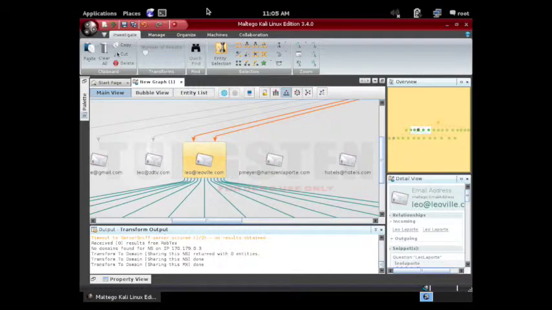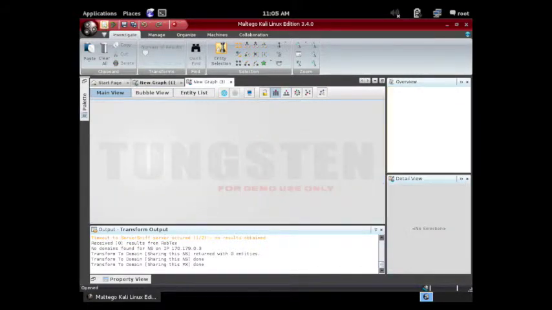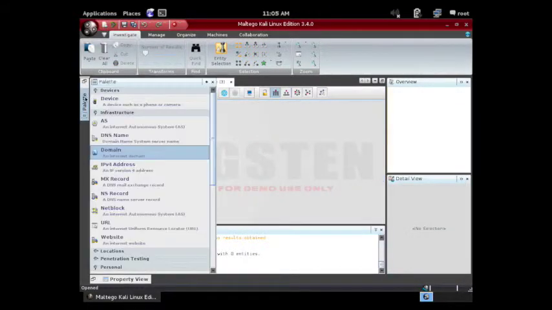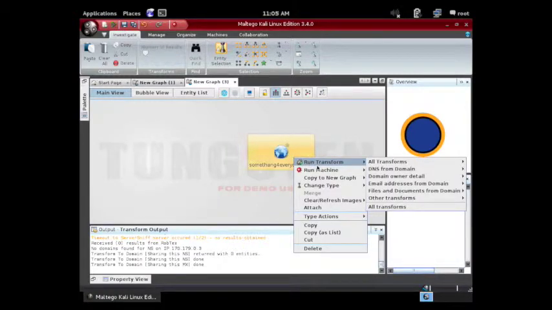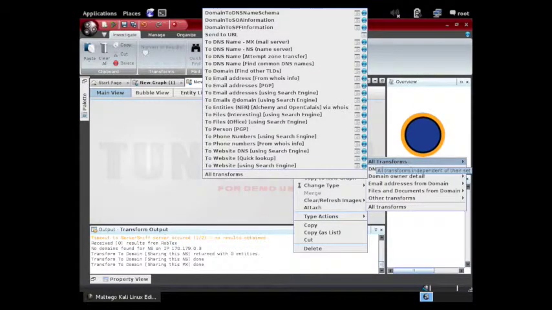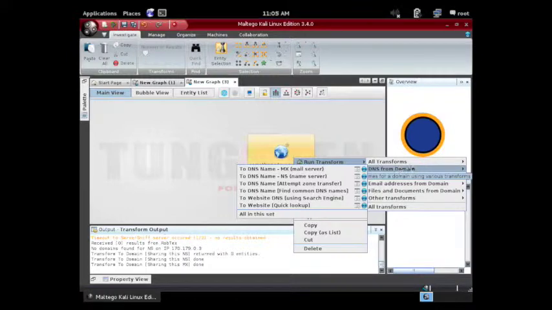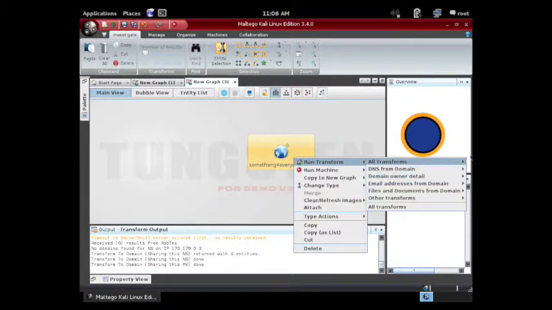So now let's open another graph and using the palette on the left side, start our search. This time, I'm using the domain of a company that has been spamming me about losing weight. That domain is somethingforeveryone.com. For this example, I'm going to use the option to run multiple transforms at once. These are transforms that have been grouped together as they are all related to DNS.